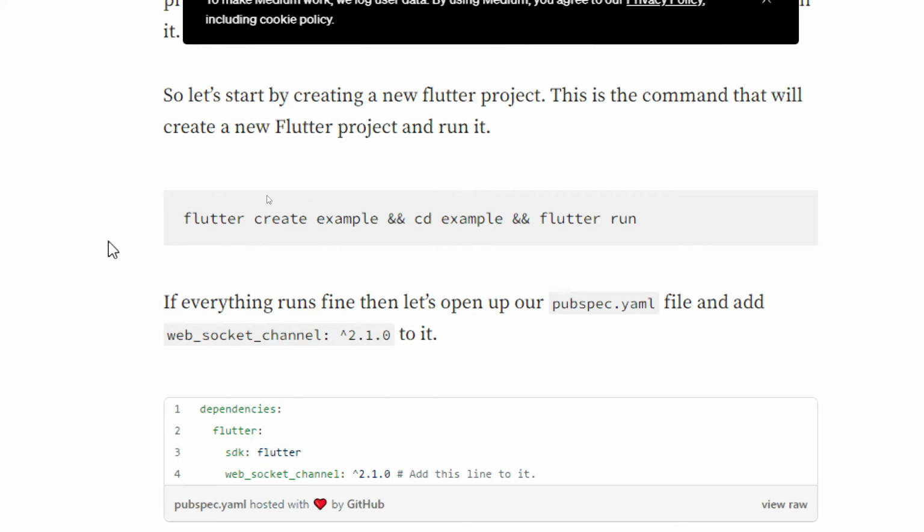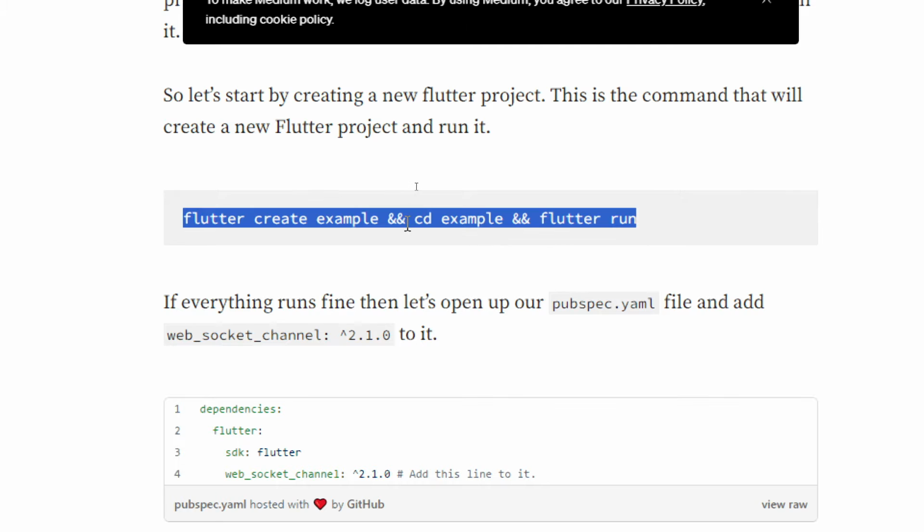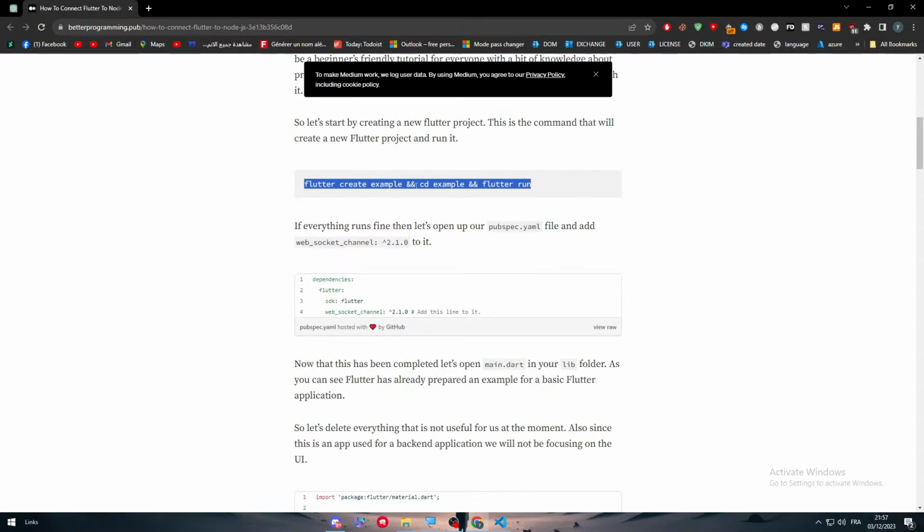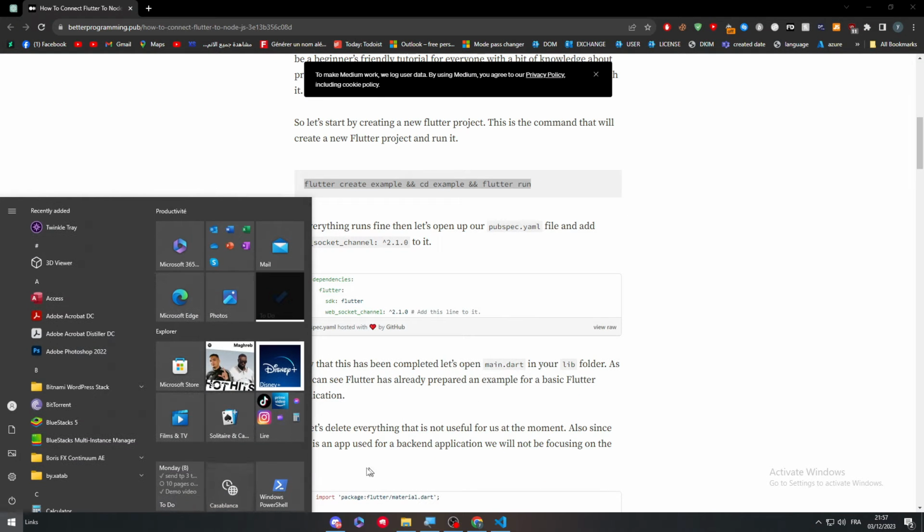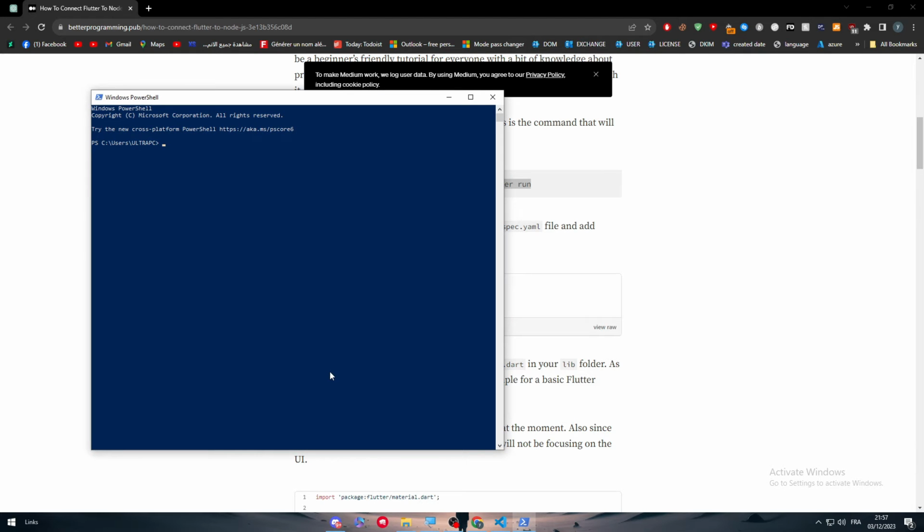So, start by creating a new Flutter project. This is the command that will create a new Flutter project and run it. So flutter create example && cd example and do that. So you can do that either in your, like, PowerShell. So you can go here and paste it, and it can literally create a new project.